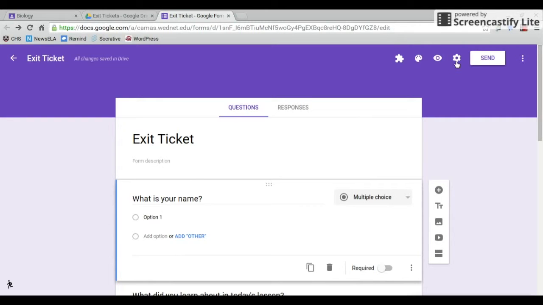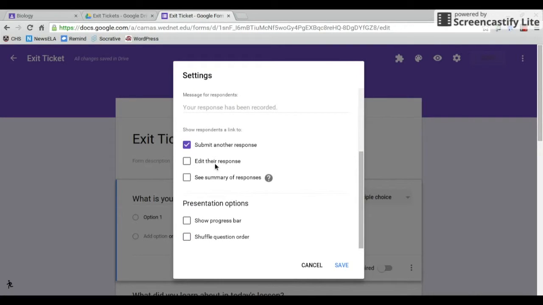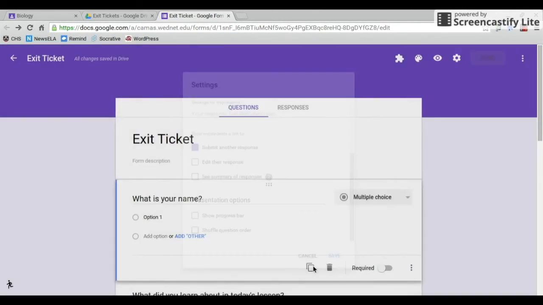Up here, there are some customization options by clicking that wheel. I can make it so that I collect the CSD username of the student. That way, if they enter the wrong name by accident, I can tell who did that. I can require that they're only allowed to enter one response. I can also allow them to edit their response, or they can see what their responses were with a summary. A progress bar allows them to see how far they are through the exit ticket. A lot of these options aren't really necessary because our form's pretty simple.